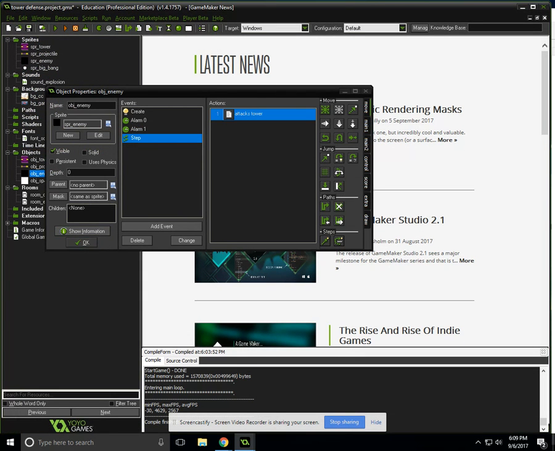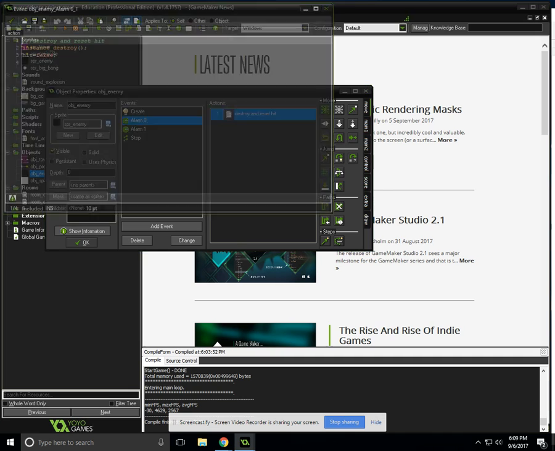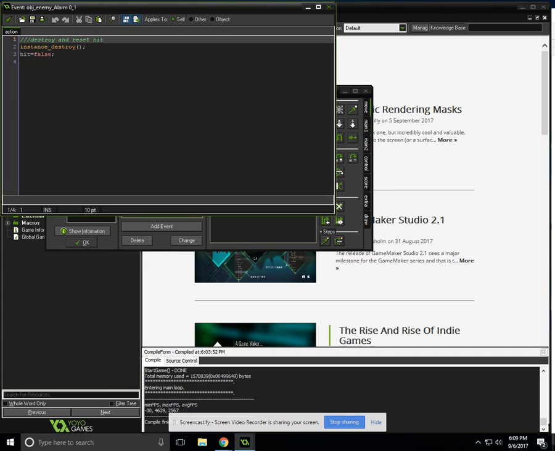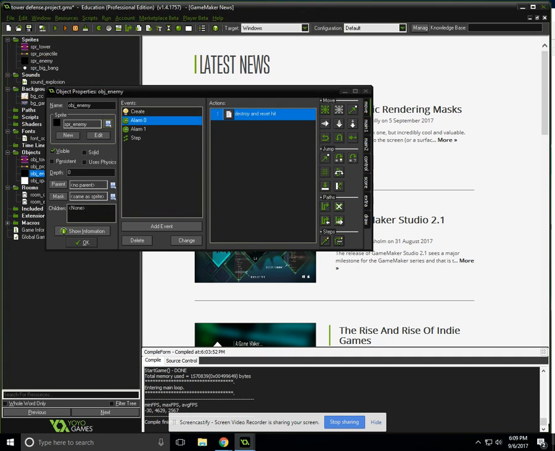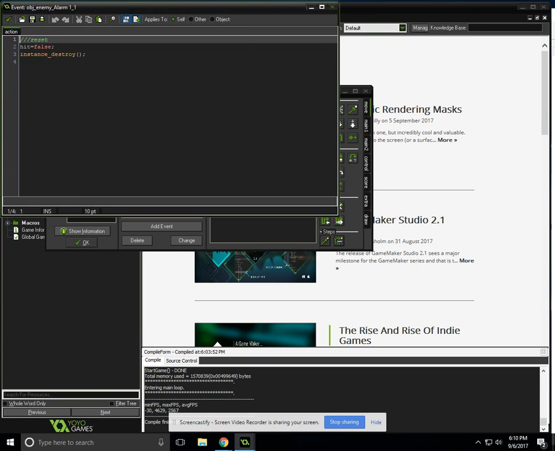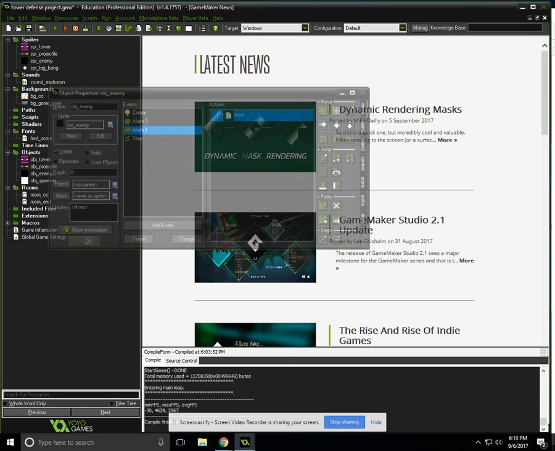And that's object enemy. And as you can see, alarm 0 just has him destroy and turns hit back to false, and alarm 1 turns hit back to false and destroys again. So same basic concept, controlling the Booleans.